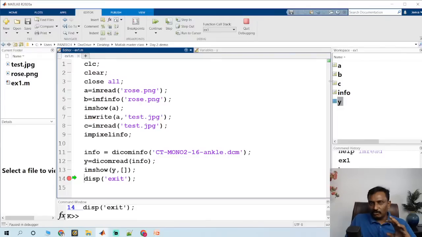So we have gone through three commands. One is the imread command, which is used to read an image. imfinfo is used to get the details about the image. And imwrite is a command which is used to store the image in any format. Even if you read this PNG format, you could store it in JPG format, TIFF format, BMP format, whatever format you want. Okay, and imshow is used to display the image.